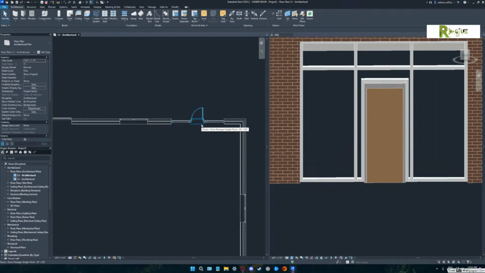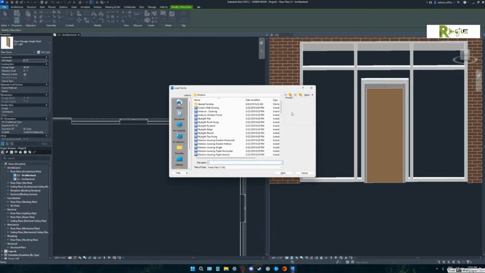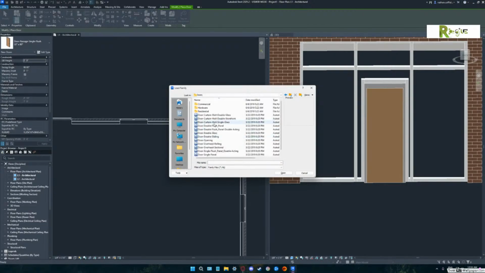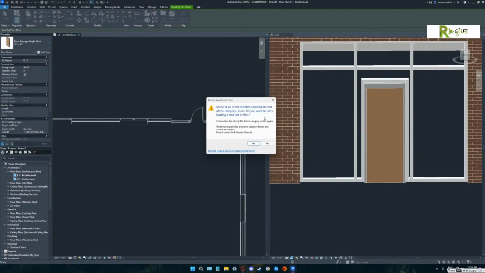So I want you to go to door again. And I want you to say load family. Okay, back yourself up to get to the door category. And you see how it says door, curtain wall, double glass? Let's pick that one. It's just saying, do you want a new set of files? And you can say no to that.